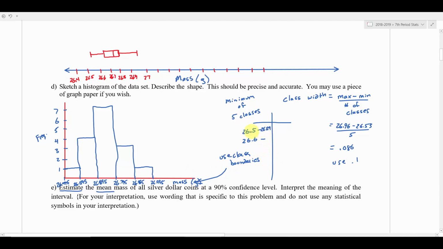Okay, so remember these numbers that you see here, 26.5 and the 26.59, those are the lower class and the upper class limits. When we create a histogram, the x-axis has to have class boundaries. And the boundaries are the numbers that happen in between the upper class limit and the lower class limit. So the number in between 26.59 and 26.6 is 26.595. That's where that came from.